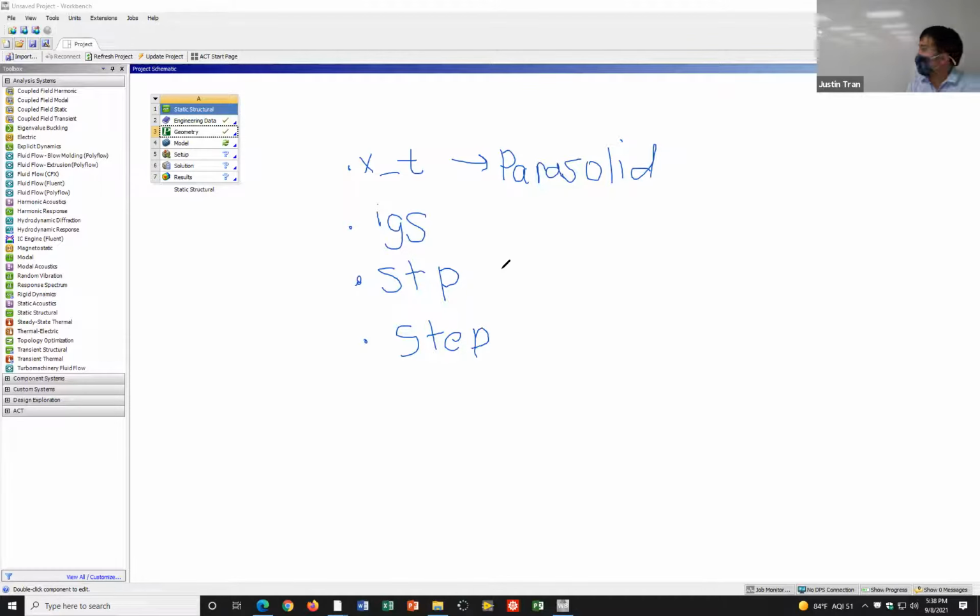All right, so all of these file formats will work, and unfortunately the only one that doesn't work is the default SolidWorks part file format, which I think is SLDPRT. ANSYS can't use that because that format is proprietary to SolidWorks Incorporated. Okay. And so if you want to actually use your SolidWorks part with ANSYS, you have to save as one of these file formats, okay?